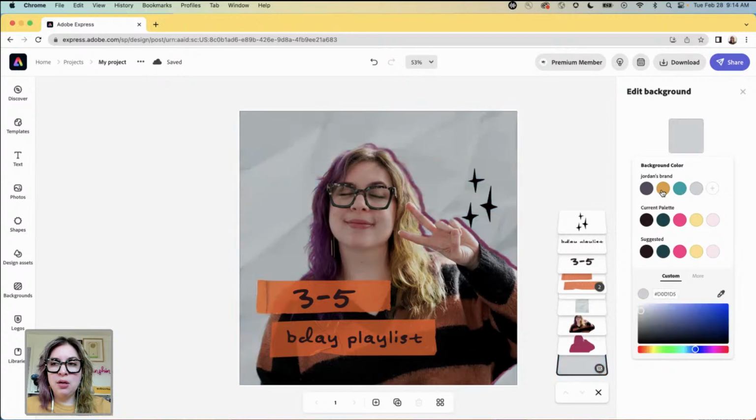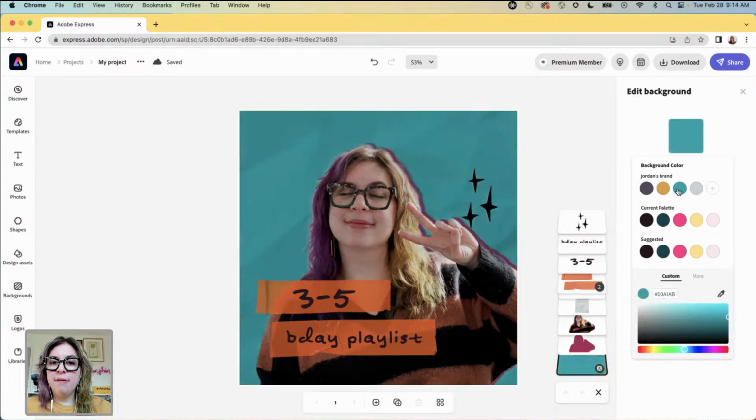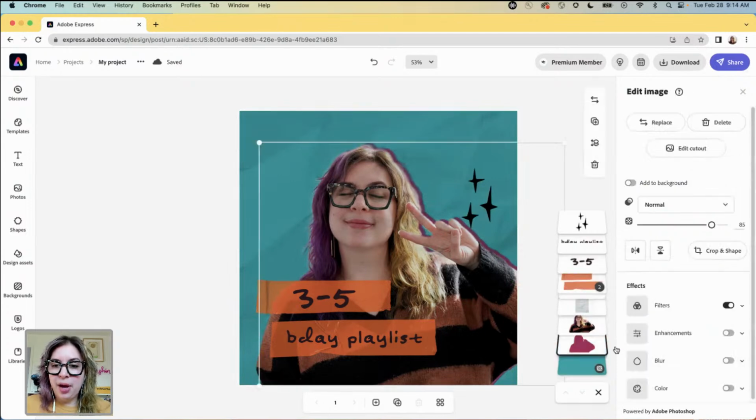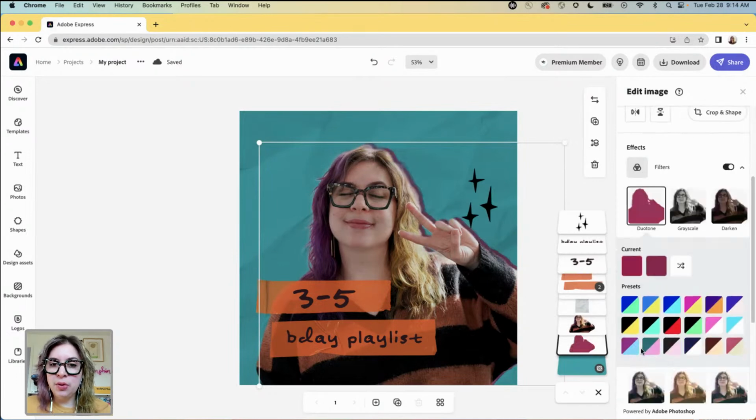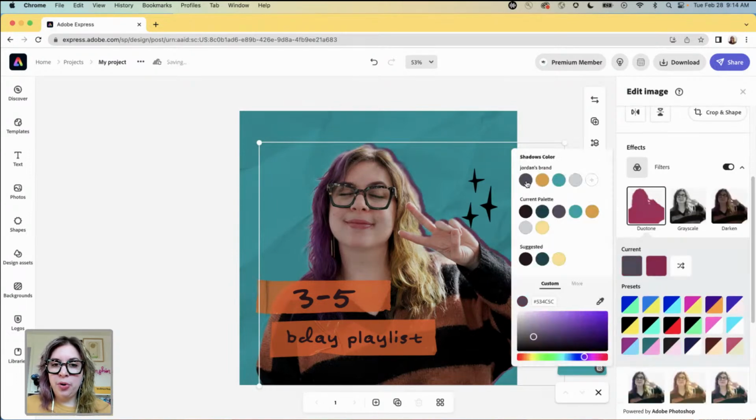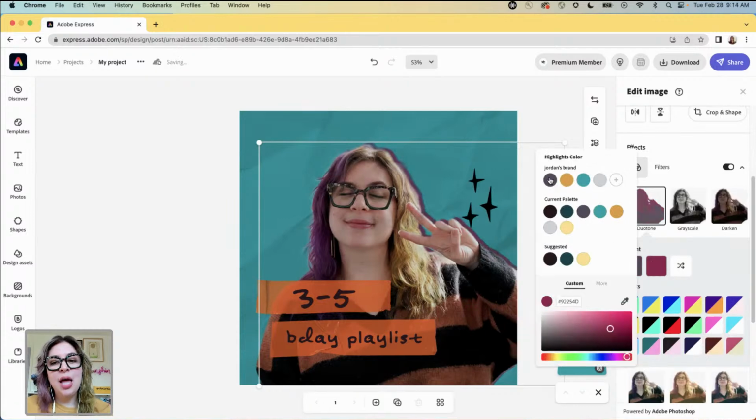And I think, I don't know, what do we think, chat? I'm thinking blue. And I'm going to also swap out this shadow. Maybe let's try the purple. It's funny, I didn't do this on purpose.